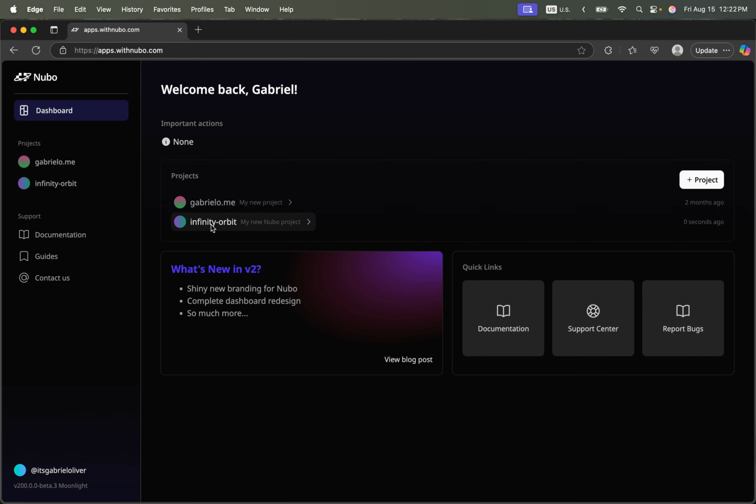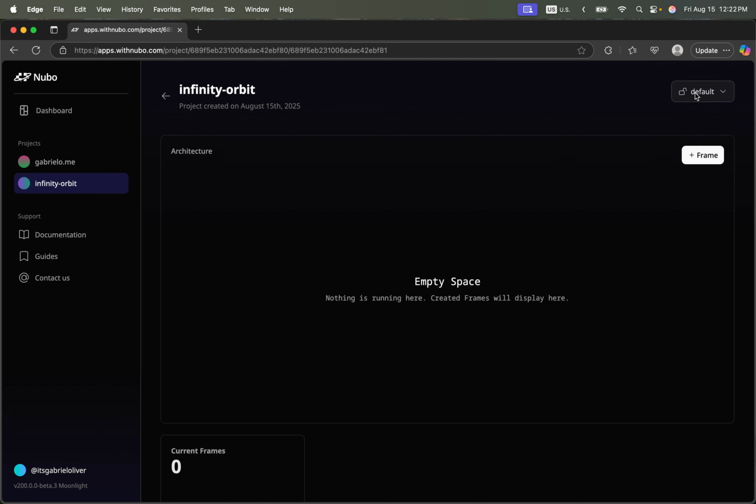Of course, there's nothing running on this project quite yet, so it's going to be empty. At the top right here, I'll notice a drop down. This drop down is representing the current space that I'm on. Spaces with Nubo are different development environments that I may create. Think of these like a dev environment, a staging environment, and a production environment. I can create these different spaces and manage those in the project settings. The project settings will be coming out in a few weeks in an upcoming release.